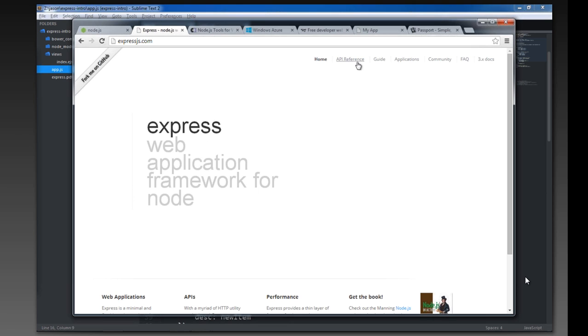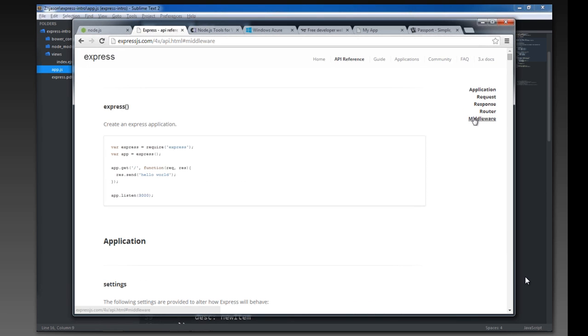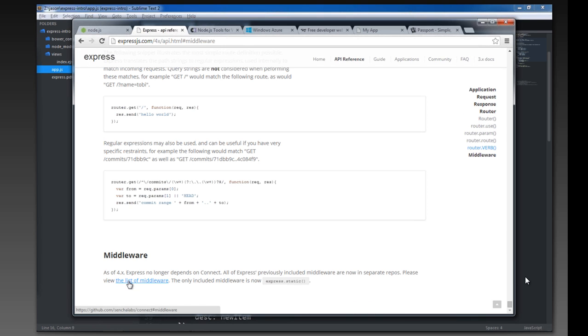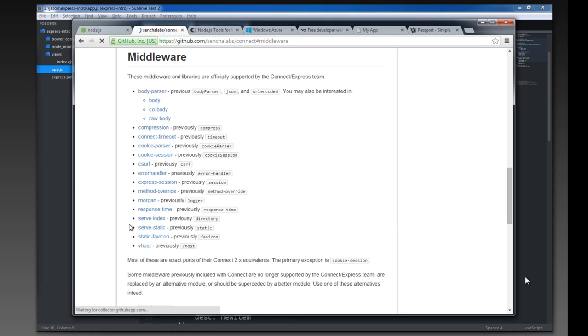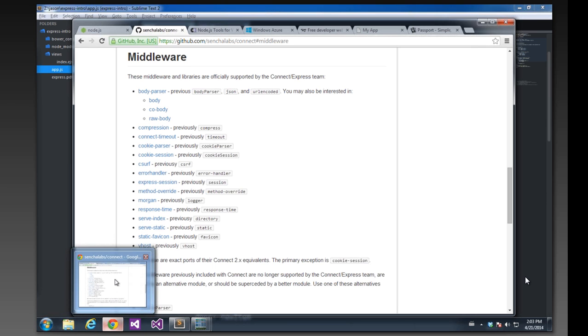So I went to API reference. From there, I went to middleware. From there, we clicked on the link to the list of middleware, and we found a list of common middleware here. But there's dozens, if not hundreds, more to choose from. Most of them are not really worth writing yourself, or you could totally have written it yourself. A lot of them are little one-line middleware things. But why do it yourself if you can get away with letting somebody else do it for you?